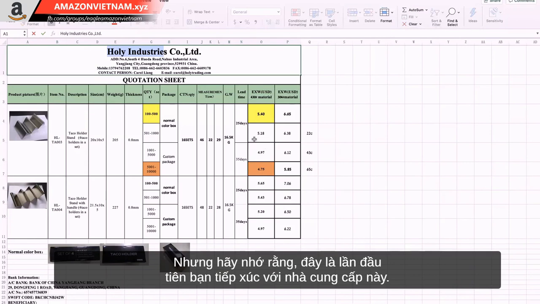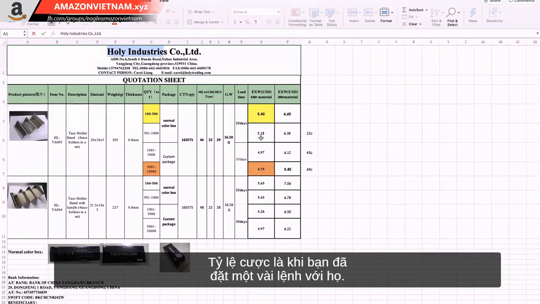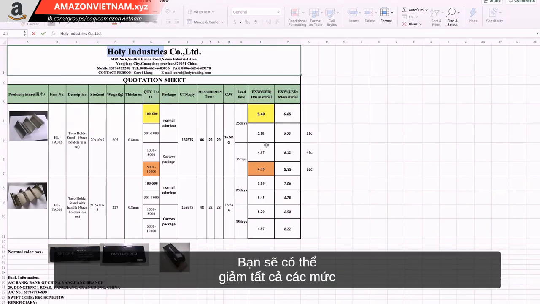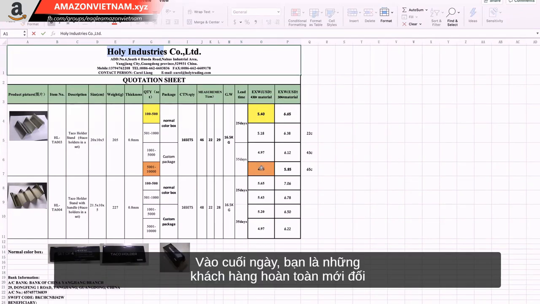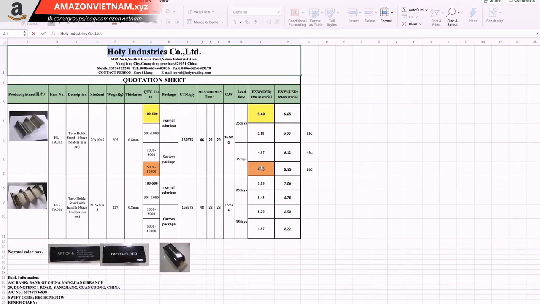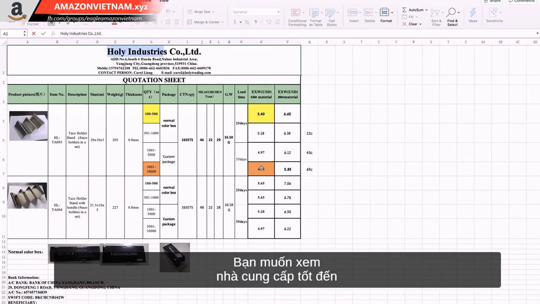But remember, this is your first contact with this supplier. The odds are once you've placed a couple of orders with them, you will be able to bring down all of these prices for whatever MOQ it is that you want. At the end of the day, you are a brand new customer to them, and they want to see how good a customer you are as much as you want to see how good a supplier they are.